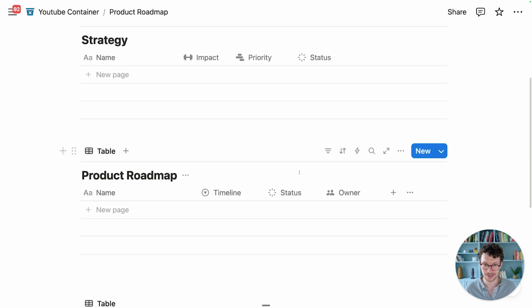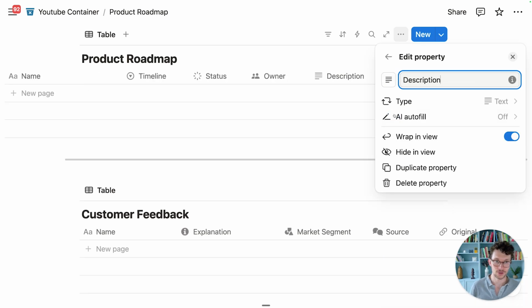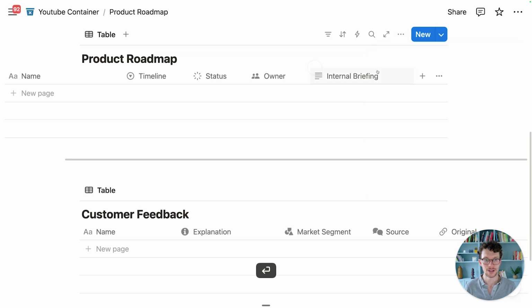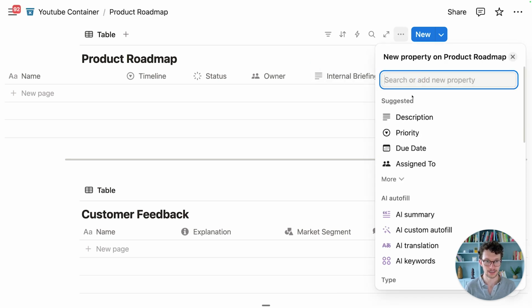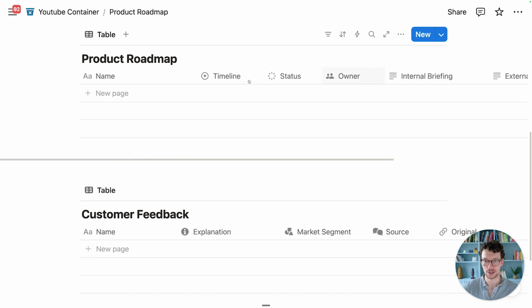We have these as the quintessential information. So you probably want to add two properties. You want to add an internal description or internal briefing, let's call it that. And then we want to have an external description, which we can just mark for later, to communicate to outsiders what we actually worked on here.